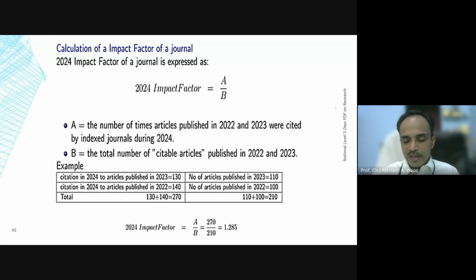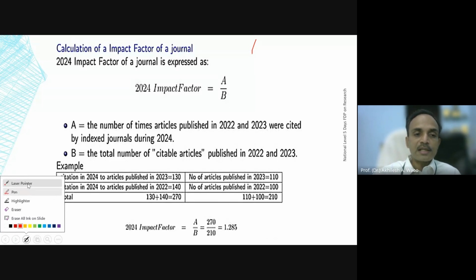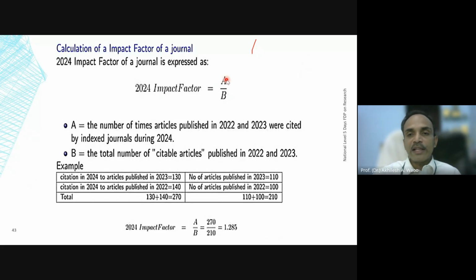Impact factor, how are we calculating impact factor? This is the next question. I'm explaining to you. See, impact factor calculation is not a tough task. Impact factor calculation means we are only making a division. This is my laser pointer pen. We are dividing A by B.